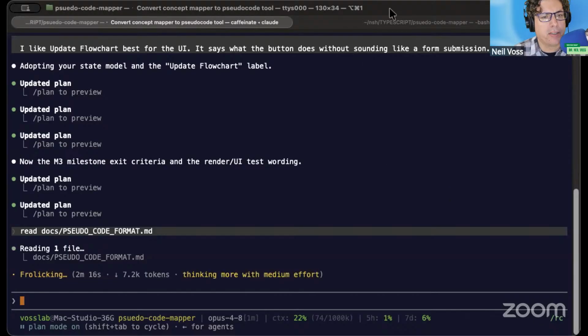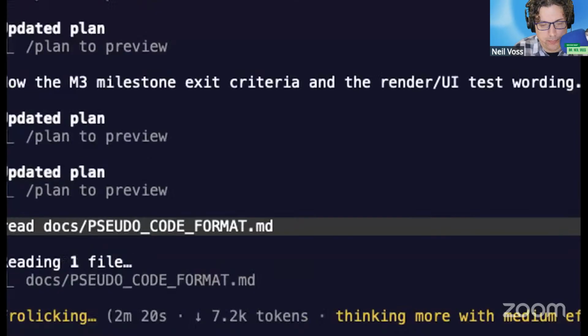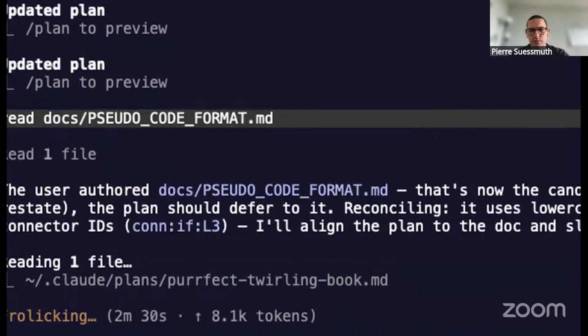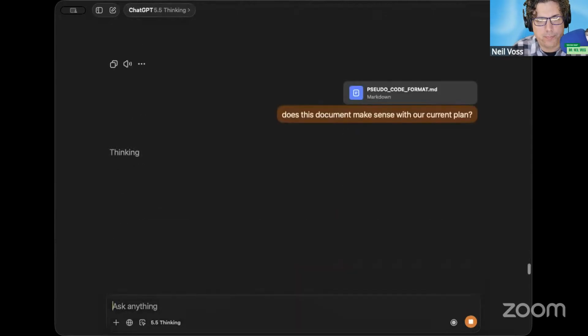Oh, should I have ChatGPT review the pseudocode format? Let's do it. Yeah, I mean, let's do that. So I use all the AI tools I can. Does this document make sense with our current plan?